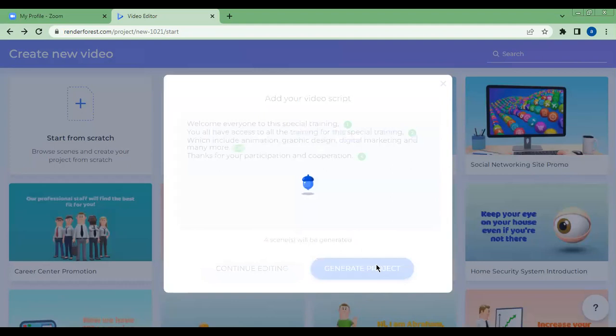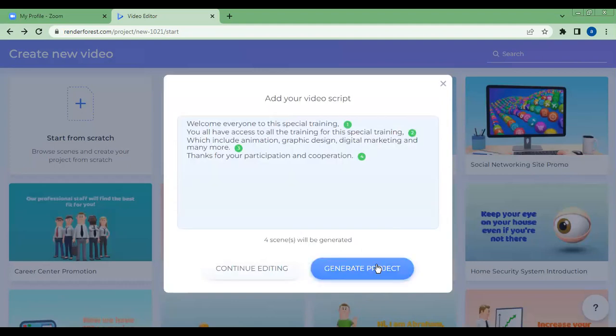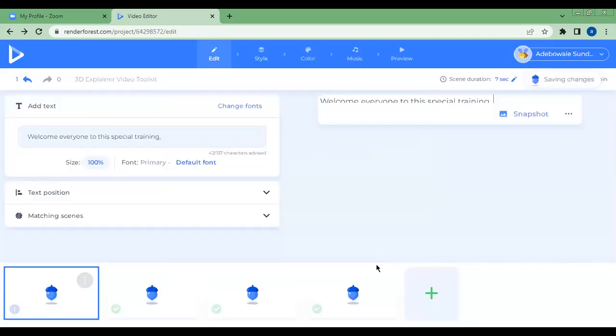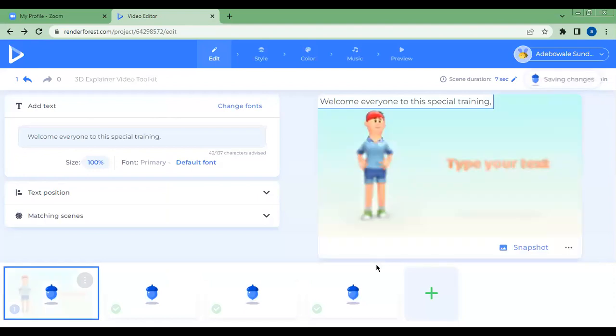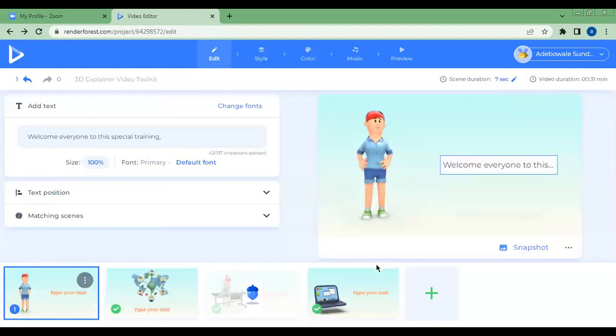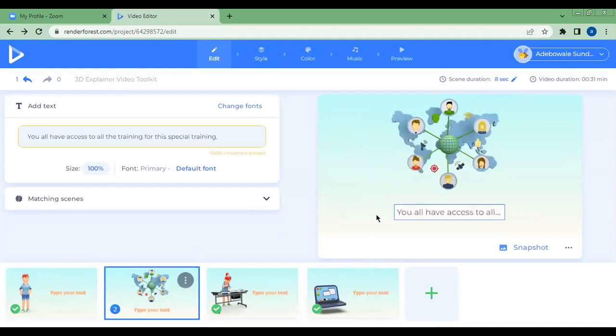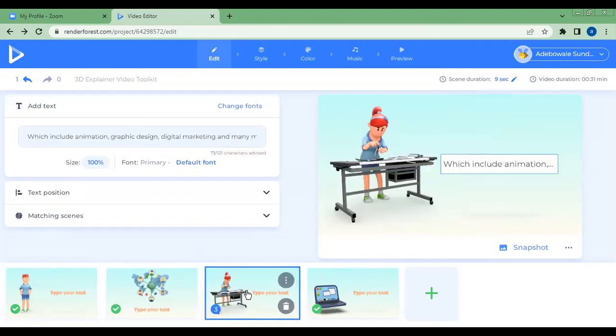After loading, it's going to give you some characters that you can make use of to design your video animation. You can see it without much stress. It has already given me some that I can make use of here. It's as easy as possible for you to create your video animation. You can see this also for your video animation to be completed.